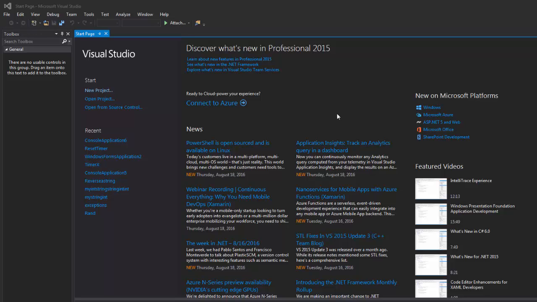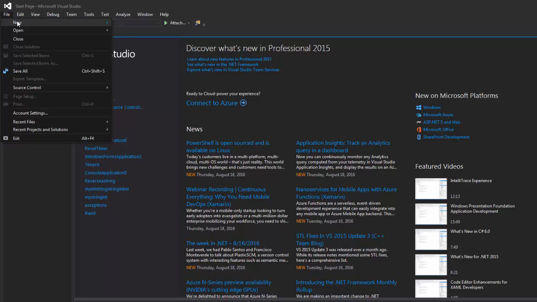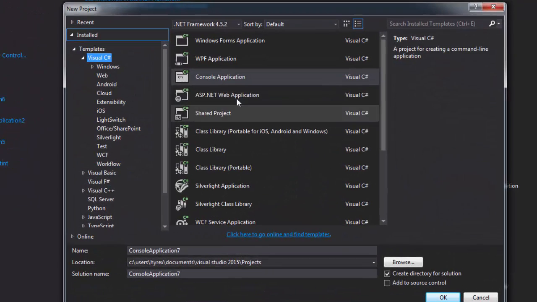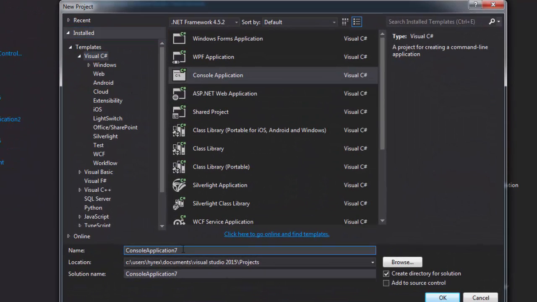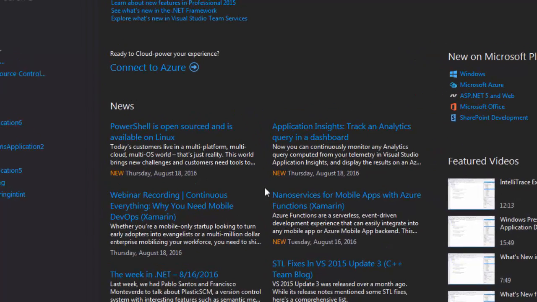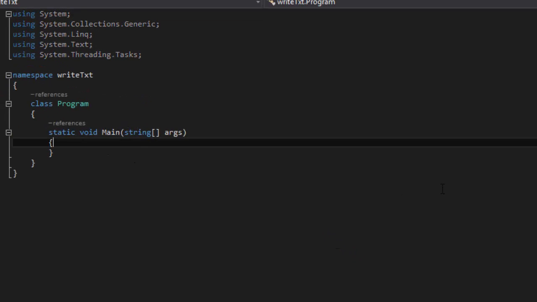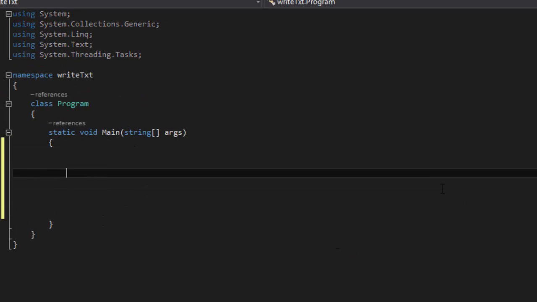So head over to your Microsoft Visual Studio, go to File, New Project, Console Application, then we call it Write TXT. I'm silly in name, so you can write it whatever you want. So we're gonna write our code.